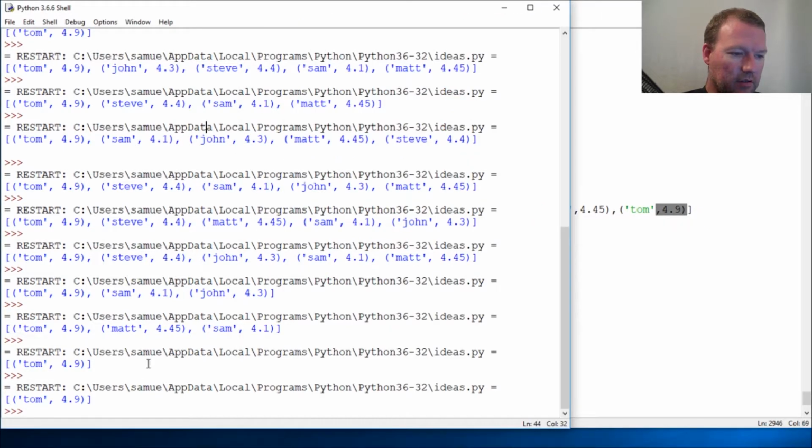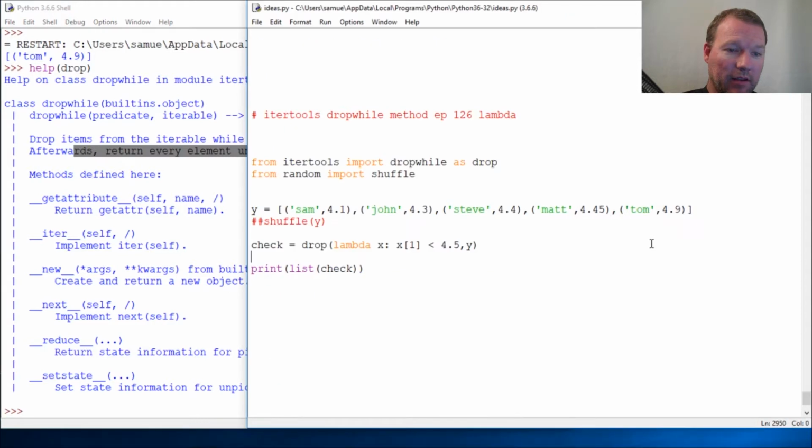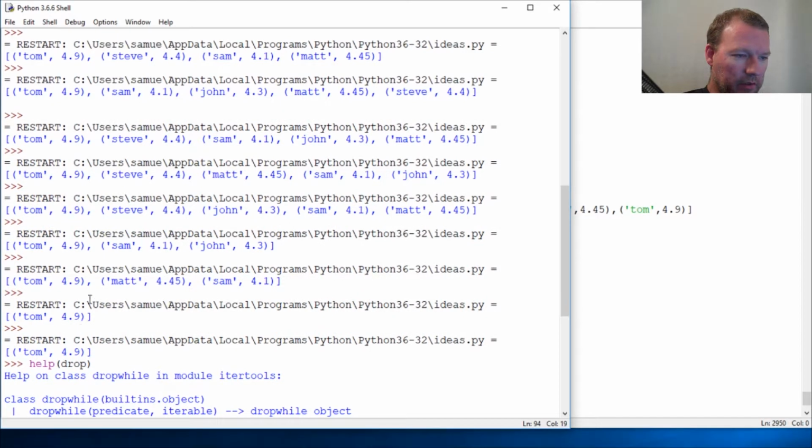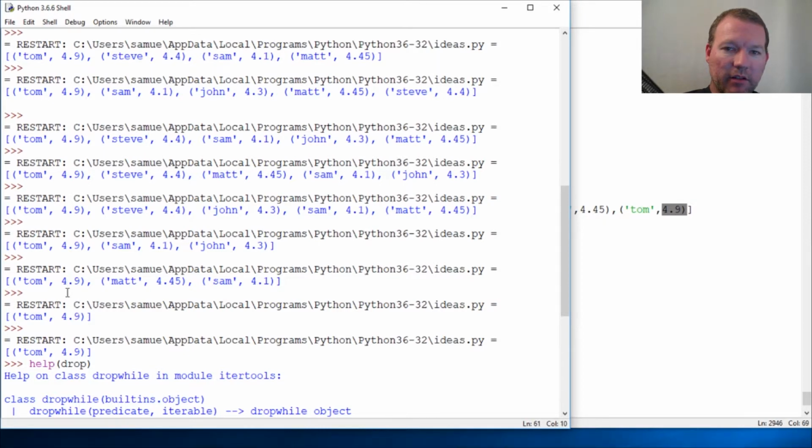Let's pull back up help on drop. Drop items from the iterable while the predicate is true. Afterwards, return, so the first time it's false, then stop, and then return every item left over in the iterable. In this grouping, all of these were shuffled, randomly sorted. But what I want to show you is that once it got to this 4.9, it stopped and returned the rest of the iterator.